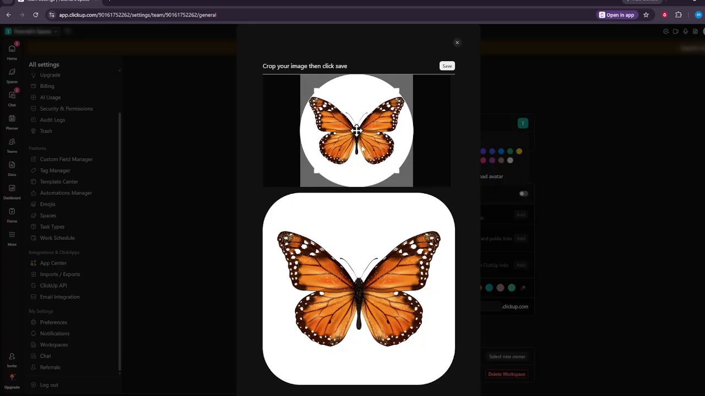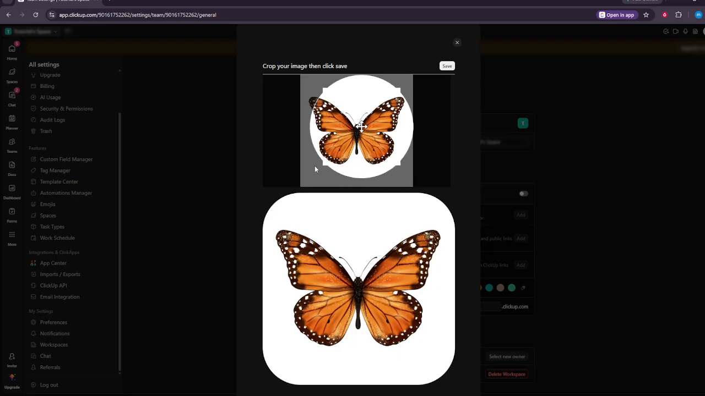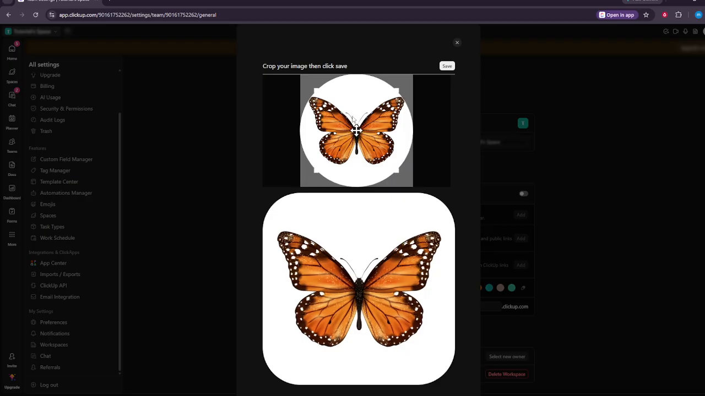At this stage, position the picture inside the cropping area. Take your time here, so the most important part of the image stays centered and visible. If the image includes a logo or another key visual, make sure it fits well inside the crop, since parts outside the selected area may not appear in the final version. When everything looks right, click Save. After that, your new workspace picture will be applied.